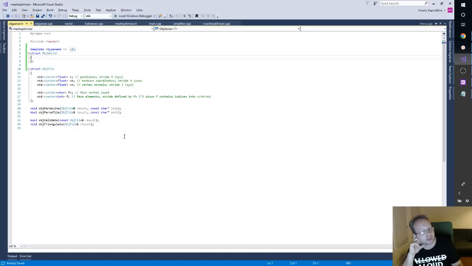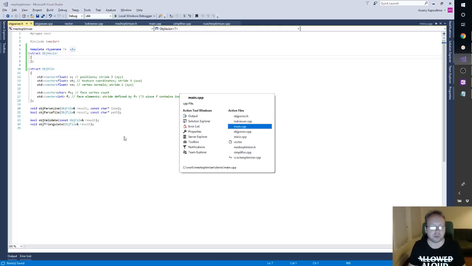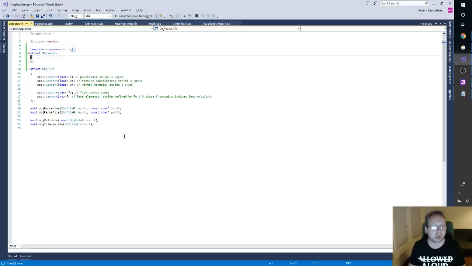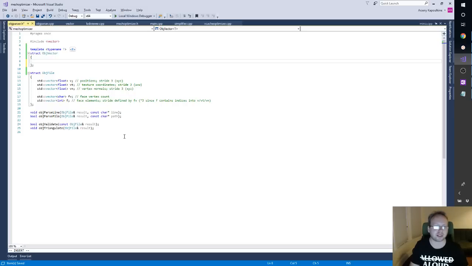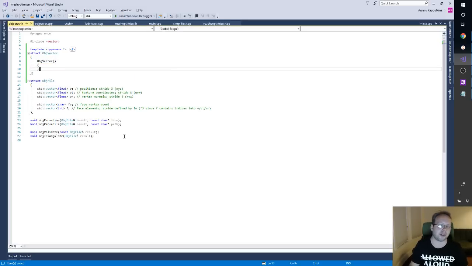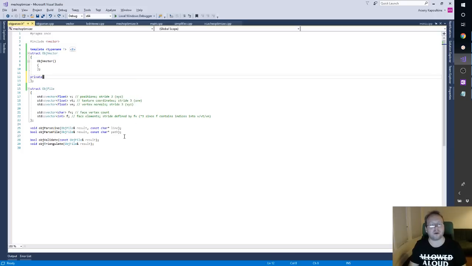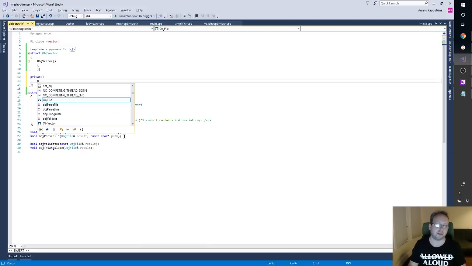Do I need a copy constructor for this stuff? Maybe it's more painful than I thought it would be. Let me try to recall. Oh no, this is not okay. This is fine. Okay, so let's just make a simple struct, and it'll have a default constructor, or rather, oops. Oh yeah, that's fine.